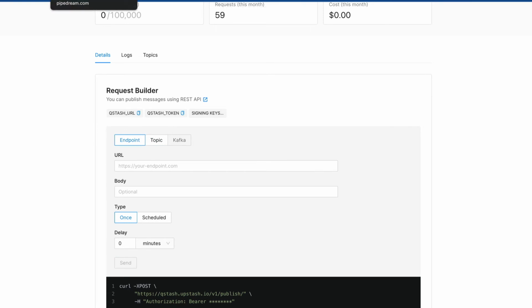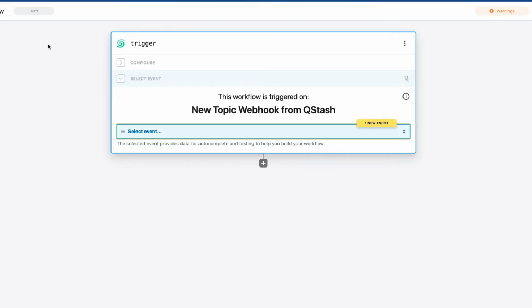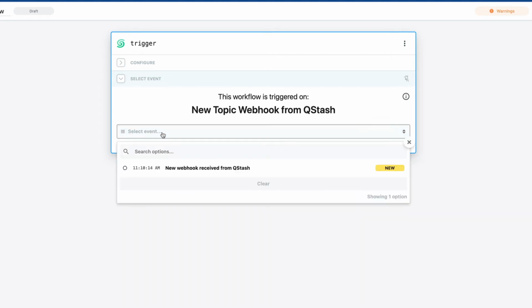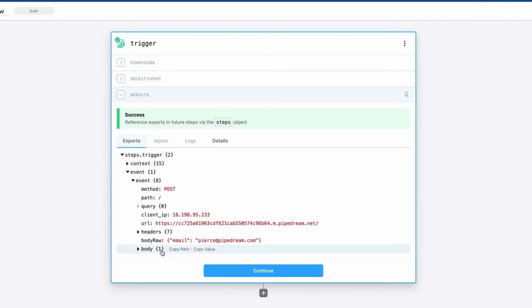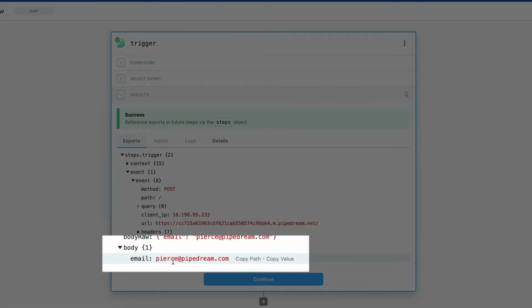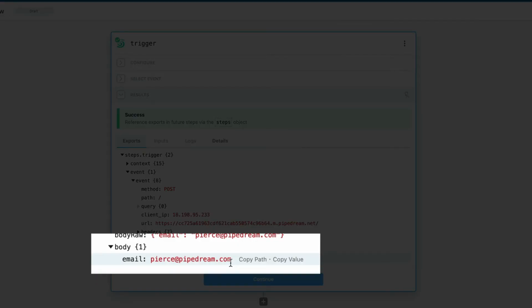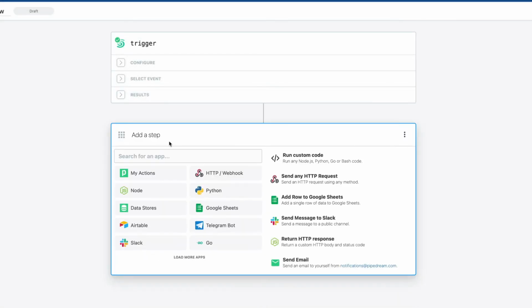We'll head back to our Pipedream workflow, and here on the right-hand side of the trigger, you can see that a new event was received. We've received a new webhook from that topic, and here we can actually see the body itself, pierce@pipedream.com. Now we can add additional layers such as upserting this email to a Google Sheet, or we can upload it to Airtable. We can add it to our HubSpot CRM or any CRM of choice. We can do a number of things.